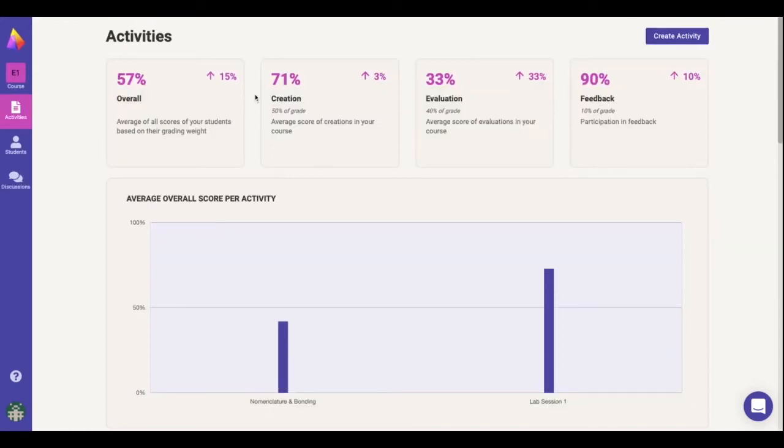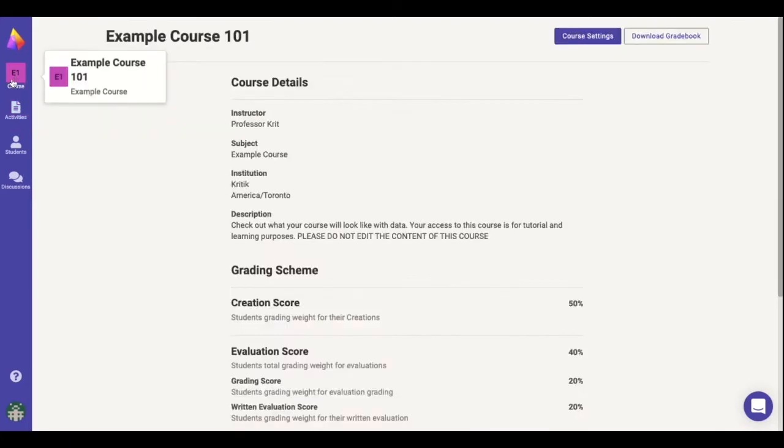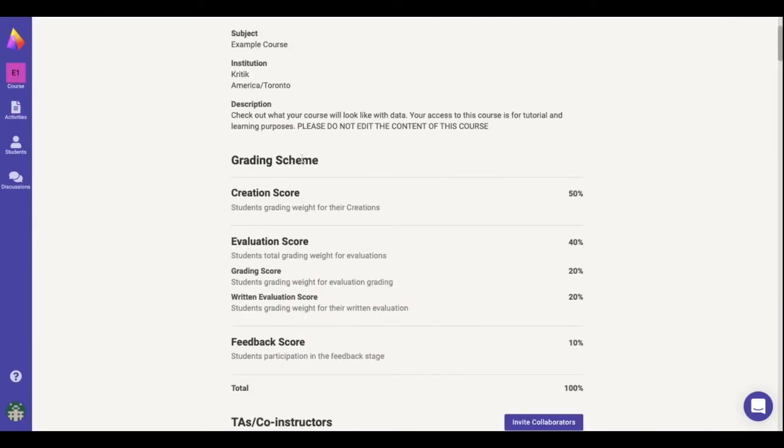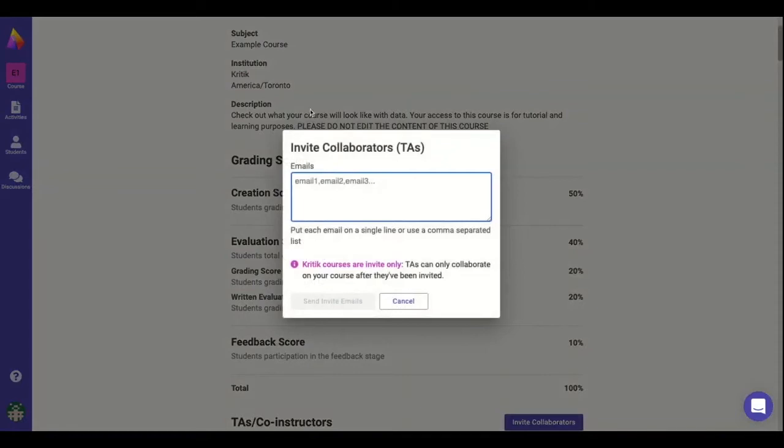Once you've created this course here, your professor will be able to invite you to their course as a TA by clicking on Course and scrolling down to TA/co-instructors and clicking on Invite Collaborators and pasting in the email that you used to create your TA/instructor account. Once they've done that, you'll be able to join their course.